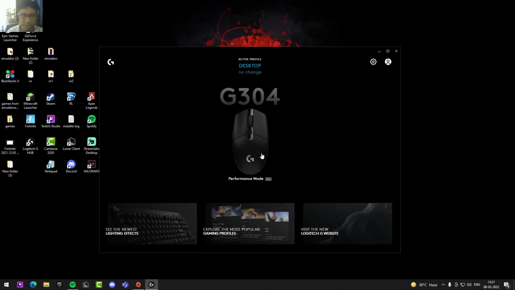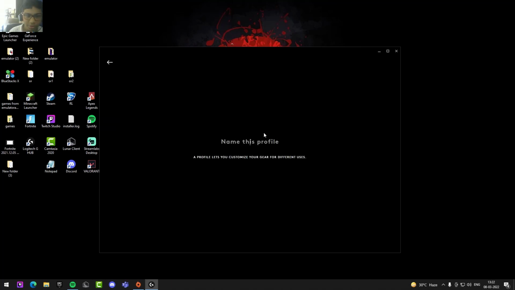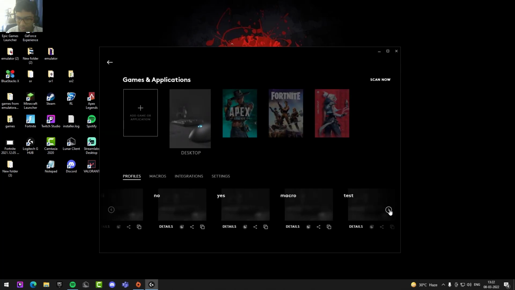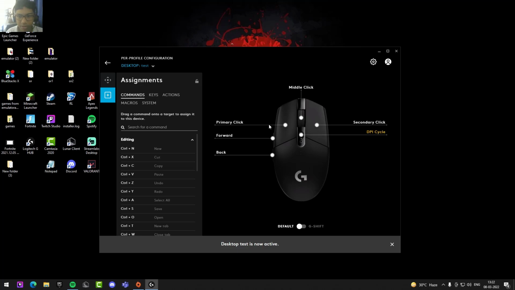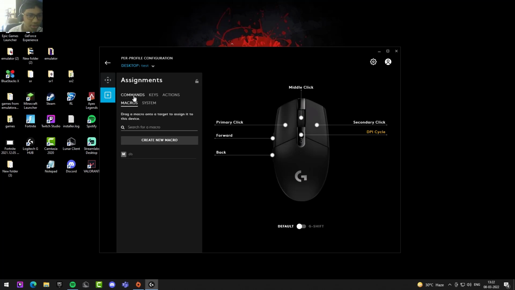So if you guys are using any Logitech mouse, you will have this software, which is the Logitech G Hub. And for the sake of this video, I'm gonna create a new profile, and I'm gonna name it test. So over here, if you guys are mainly Minecraft players and want more CPS, you will turn on macros, or you may also turn on double click.